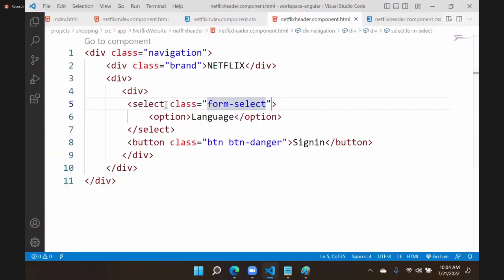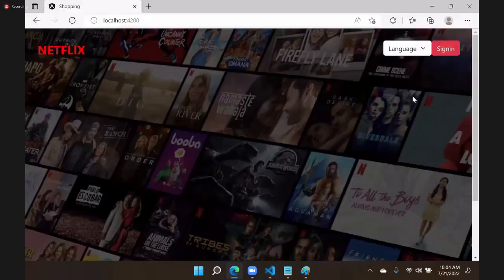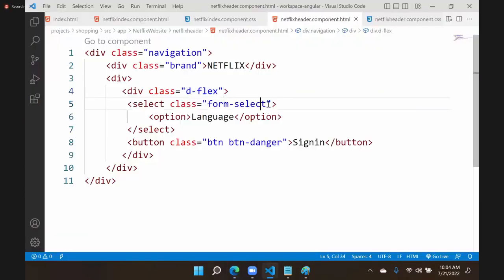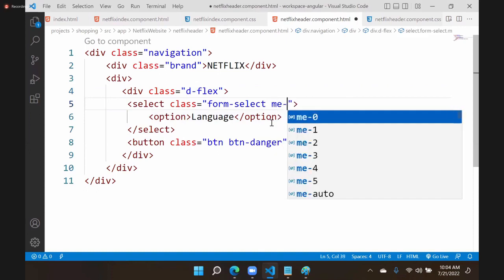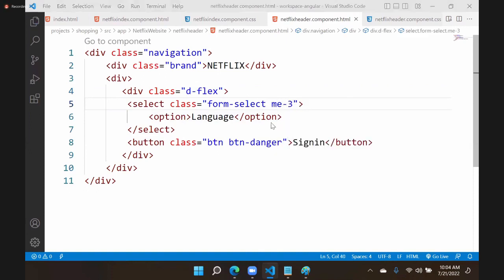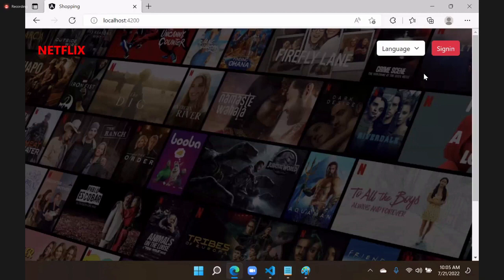How to keep side by side? Actually, to keep side by side, we have a lot of options. Suppose I am using d-flex, understood? D-flex means display flex, side by side. I want some gap between them. Then what we do for drop down, we can give margin end as 3. Margin end 3, some space will come. Now the header is ready.